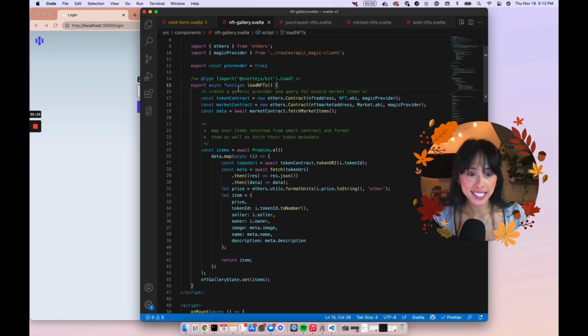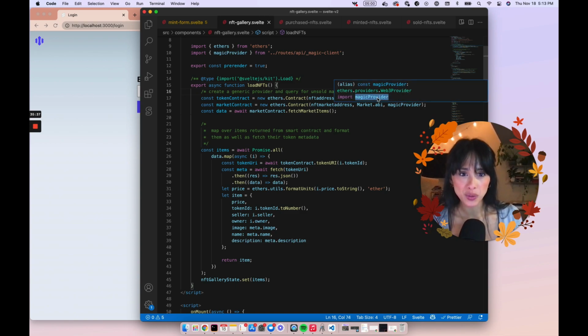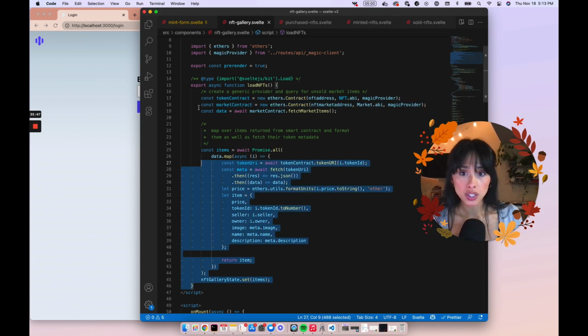So loadNFTs means that we need to get all of the available NFTs that exist in the marketplace. So we'll be interacting with the marketplace contract, which means we will need the Magic provider. So we are importing it here and using it in these two lines of code. And that's pretty much the gist of loadNFTs.